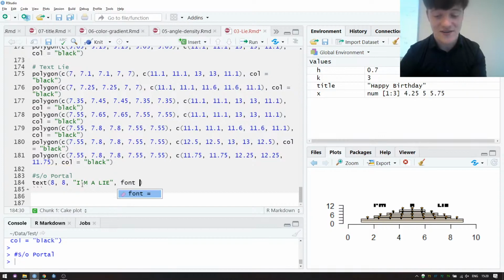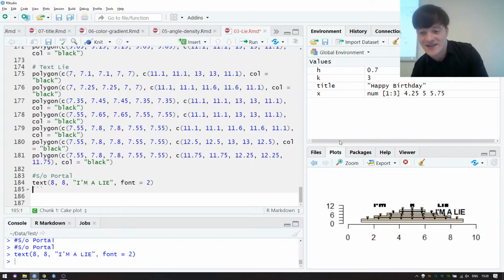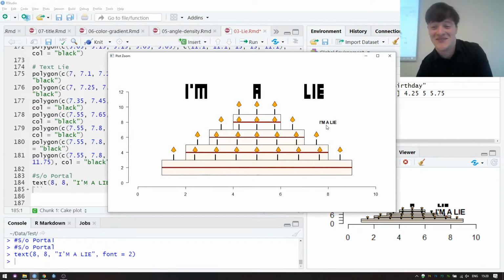And you can use this argument, which you can find in the help pages too, to make it bold. And yeah, so it saves a little bit of effort. But still nicely done, and at least you really know how polygon works now.